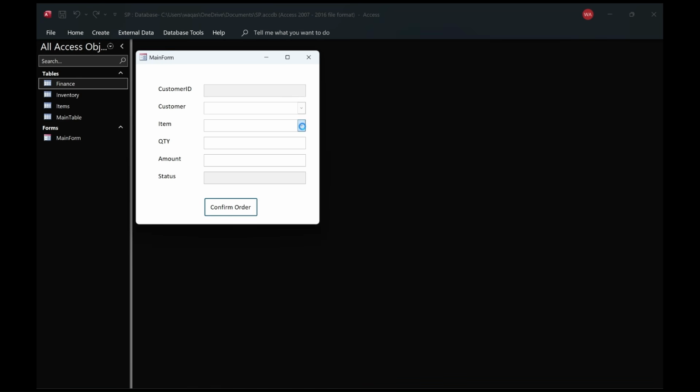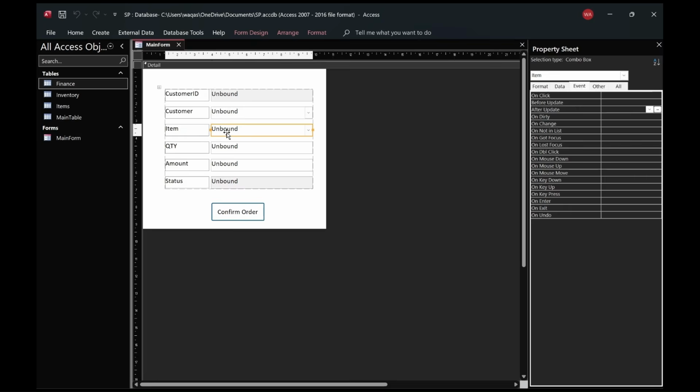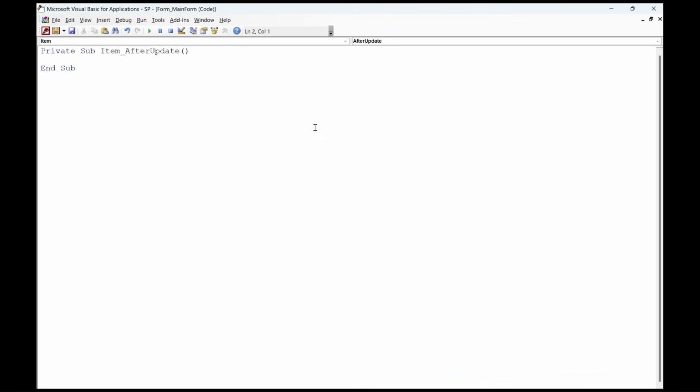Because each item has a price, it would be nice to have a feature where I choose an item, put a quantity here, and get the price automatically calculated. So how do we do that? Let's go to the design view. It's fairly quick. We'll select the item combo box, then the after update event, and choose code builder. Here we are in VBA.